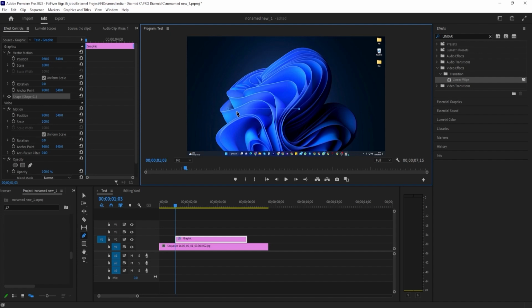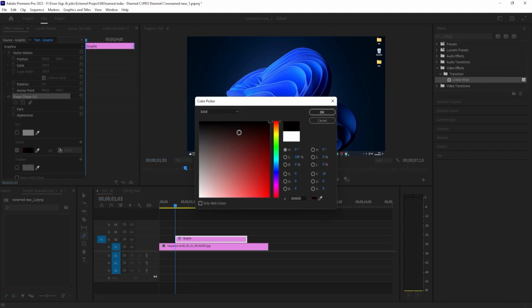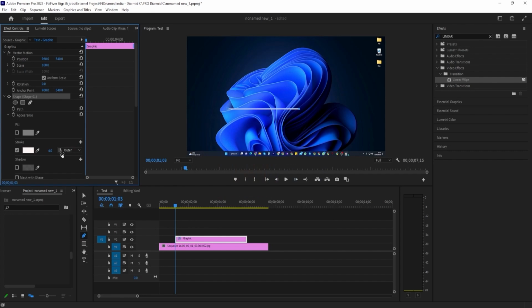Okay, now we can see where our line is, but it's not being outlined. To outline our line, expand the shape's properties in Effect Controls. Under Appearance, turn off the fill and turn on the stroke. Then increase the stroke's value to make your line thicker. All right, there I have a simple line, but let's say you want to animate it.